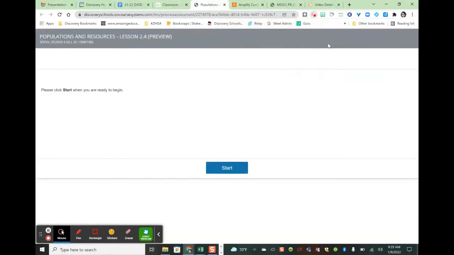Okay, so now that you've completed the sim and completed the activities in Amplify, you're going to go back to Encore's Classroom, and you're going to click on the assessment for this particular lesson. It's called Populations and Resources, Lesson 2.4, and this is what it's going to look like. When you click on the pink assessment tab, it's going to bring you to this screen.